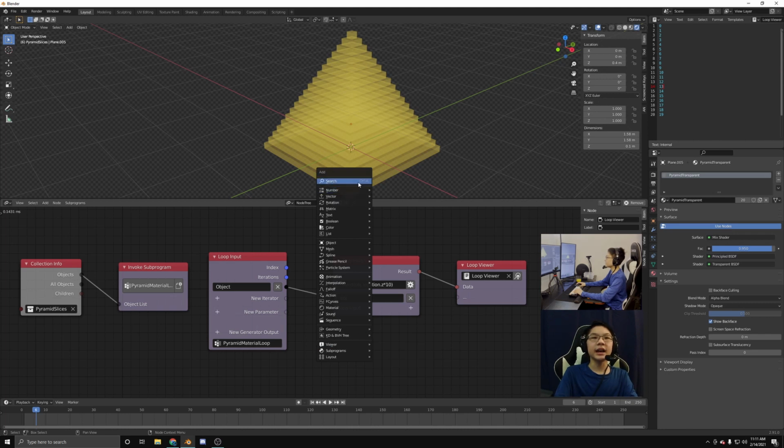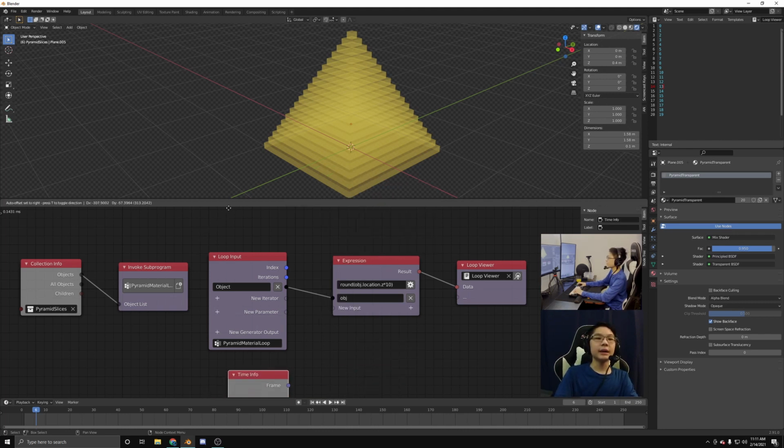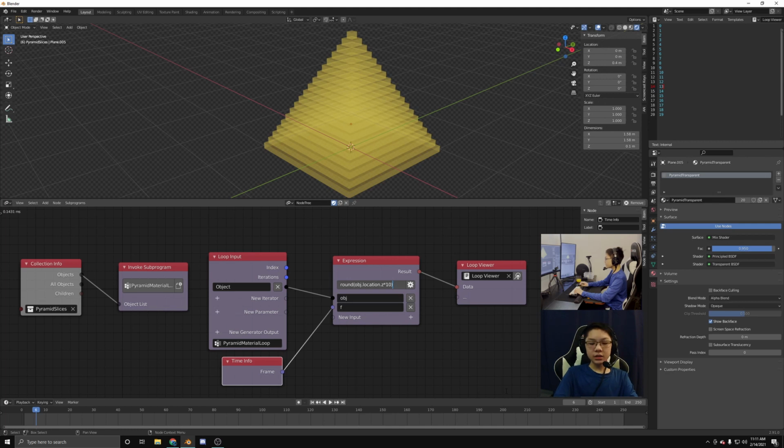To do this, let's add in a frame. Just grab our current frame that we're at, and let's hook it up as a new input. Maybe call this F, because F is frame. And now if the Z location of that particular rectangular prism is less than our frame, then it will be true or false. So if our frame is greater than the location on the z-axis, it will be true. So let's take a look.